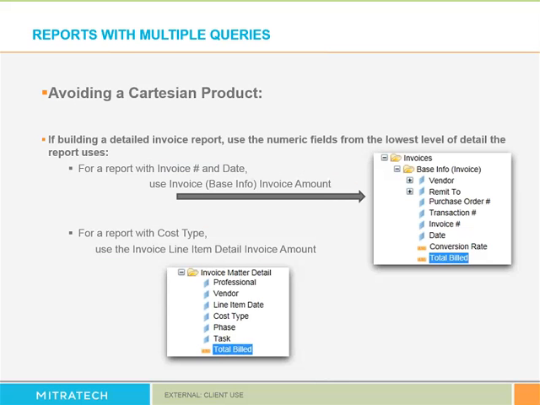However, if you're doing a line item report, that's going to include the professional or the line item date, or very often the cost type, so whether the item is a fee or a cost. That is stored at the line item level, and it's important at that point to use the total billed field from the invoice matter detail folder.